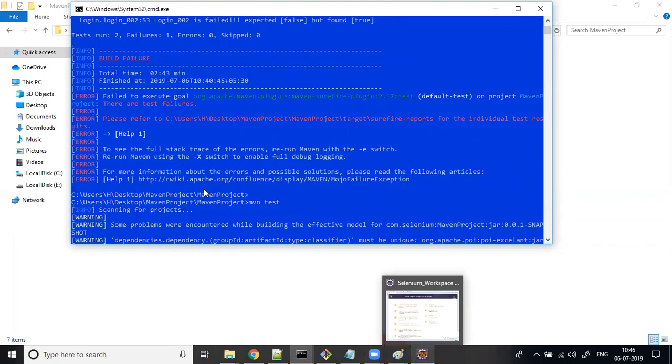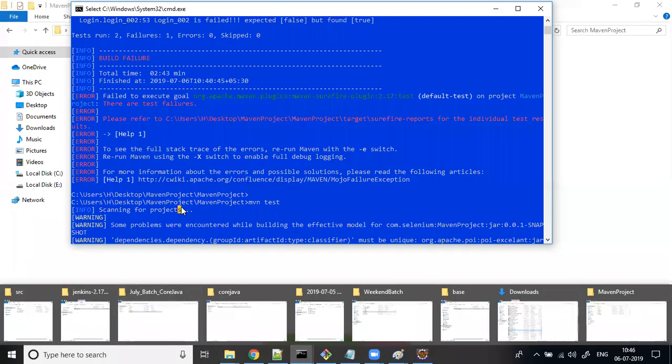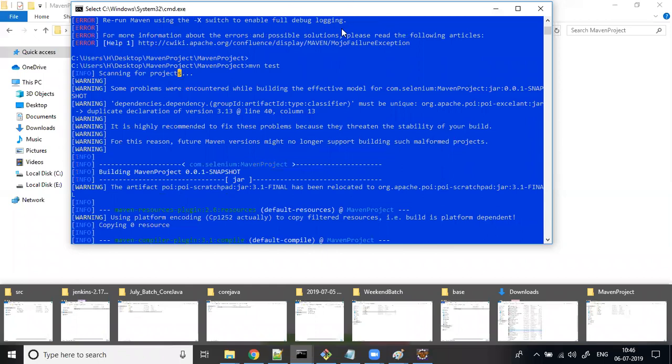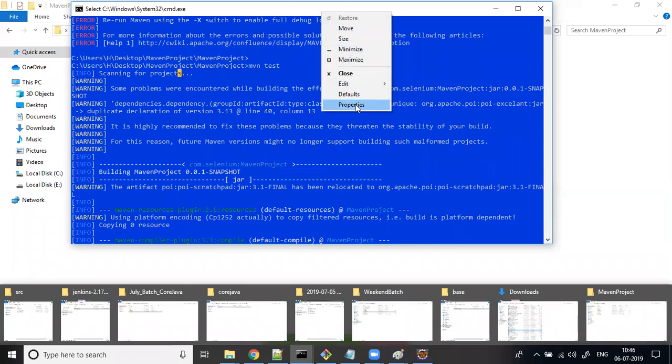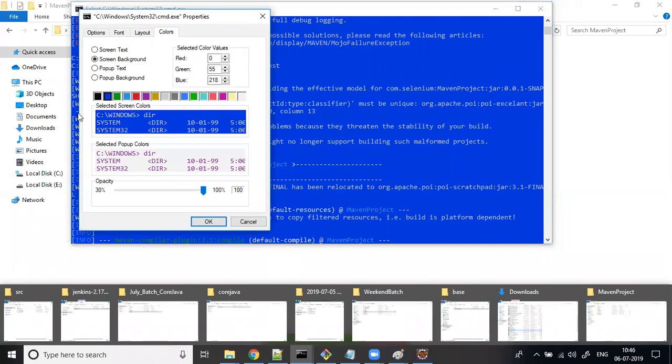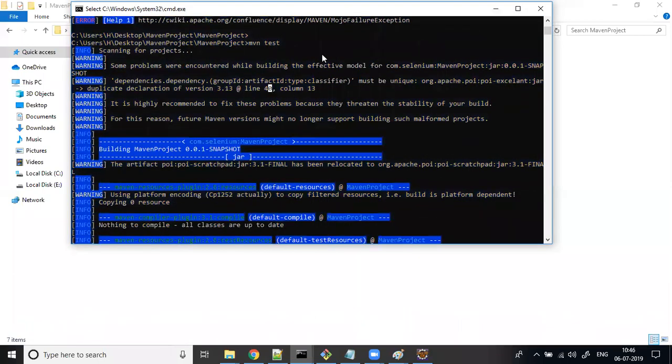The color is a little dark, a fluorescent color. Yeah. Go to properties. In case you want to change the color, change the color. This will become a system color, right?